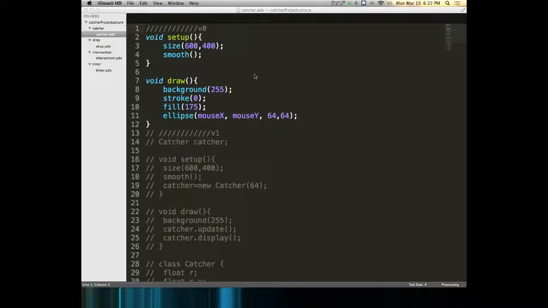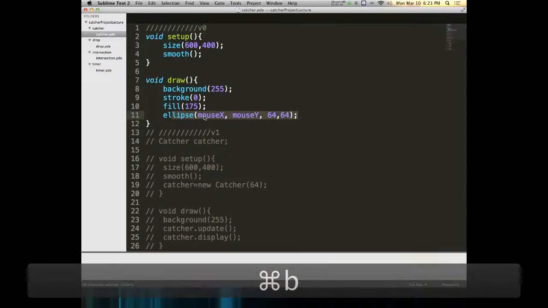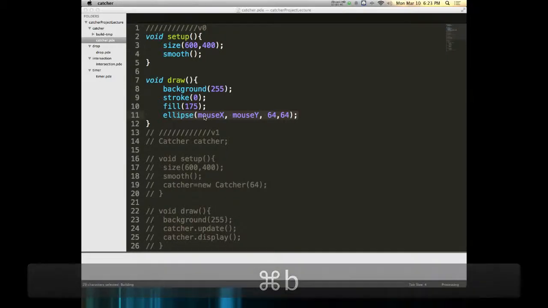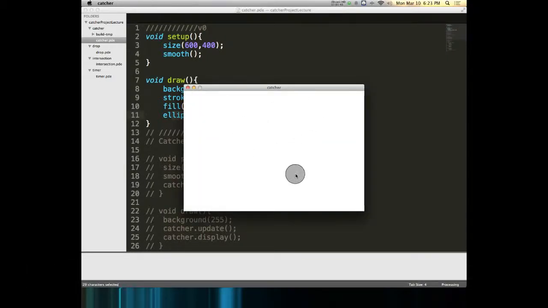So looking at the basic catcher right now, it sets up my project and paints the background color white, kills my stroke, sets the fill color to gray, and it's now going to draw an ellipse at the coordinates of where the mouse is on screen. So when we do this and run it, we do see that now I have a circle drawing wherever the mouse is.